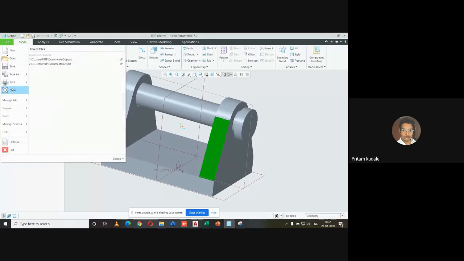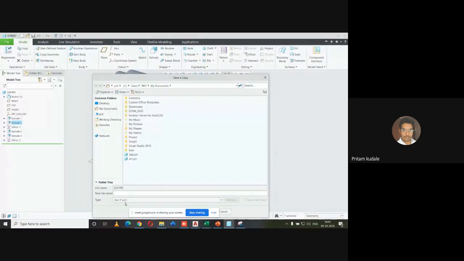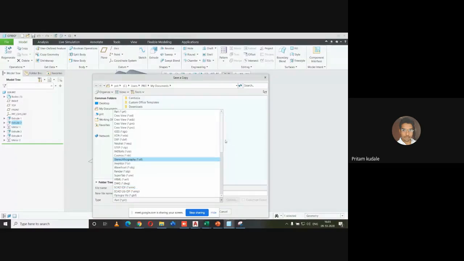So if we just see over here, File, Save As, you can see at the bottom that the format of the Creo software is .prt format, or some other software has a different file formatting system also. So if you want to save it, we are going to make it a Save As. There are n number of options in which format we can save this particular file.